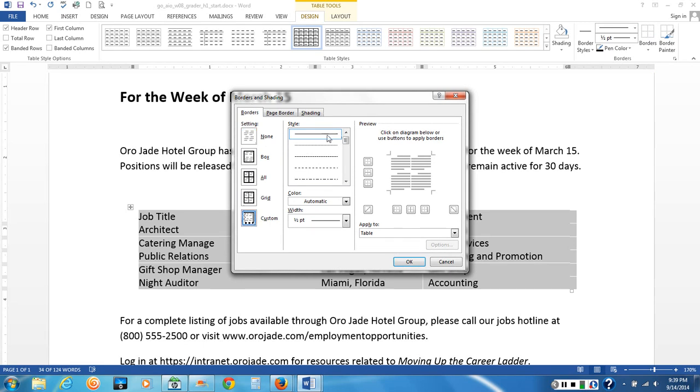And we want a solid line. It's already defaulting to a solid line. We want to change the weight, which is the width down here, to 2 1/4. And we want a top border. So if I click this one, you notice how it comes up at the top. The bottom border is the third one down. So make sure you click on these till you have a top.